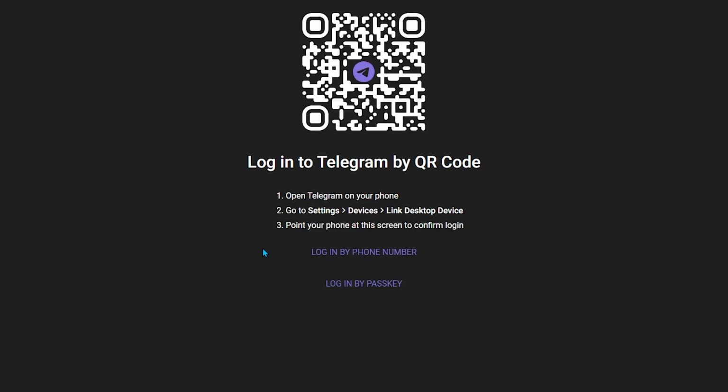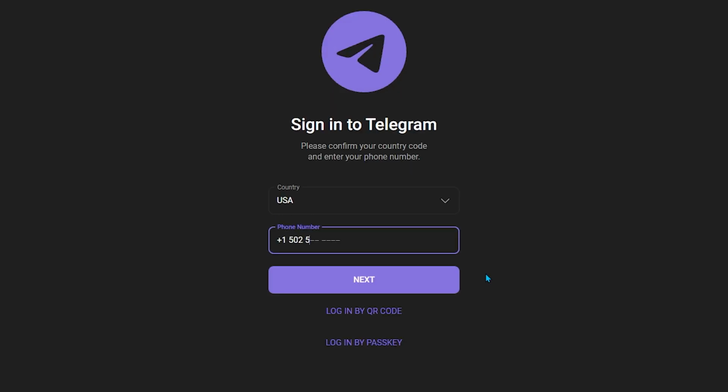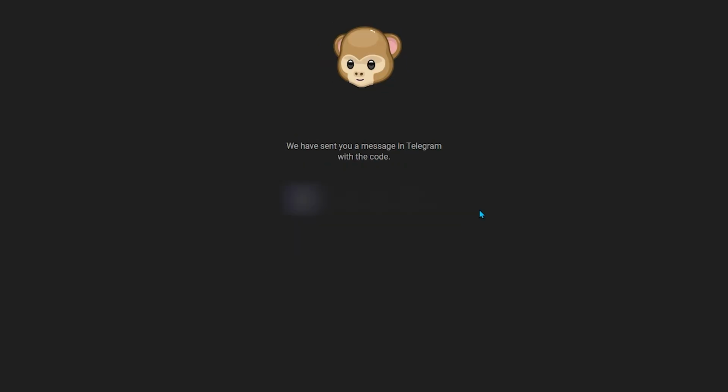When the website loads, click Login by phone number to access your account. Enter your phone number in the field provided, making sure you choose the correct country code before typing the number. After entering your phone number, click Next to send a code to your phone number for verification. Wait until you receive the verification code on your phone, then enter your code in the field provided, and you will be automatically logged into your Telegram account.